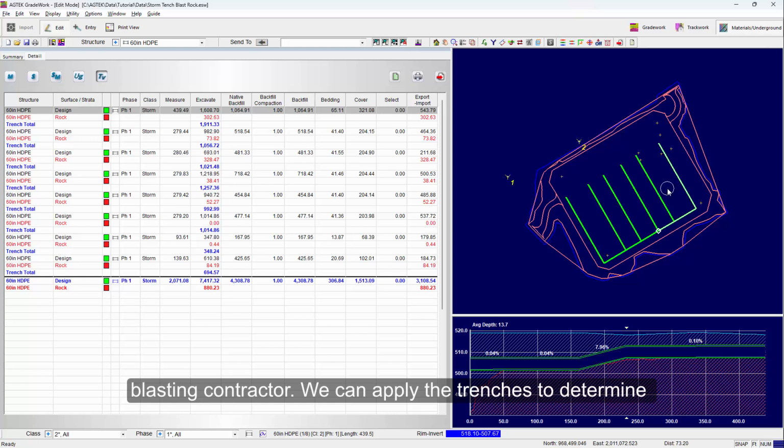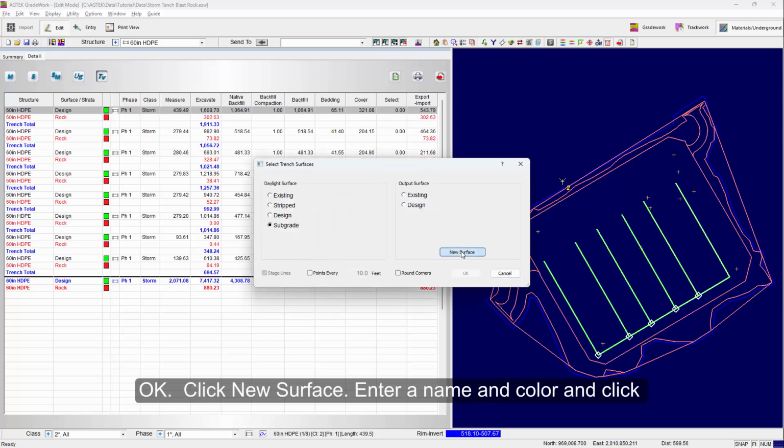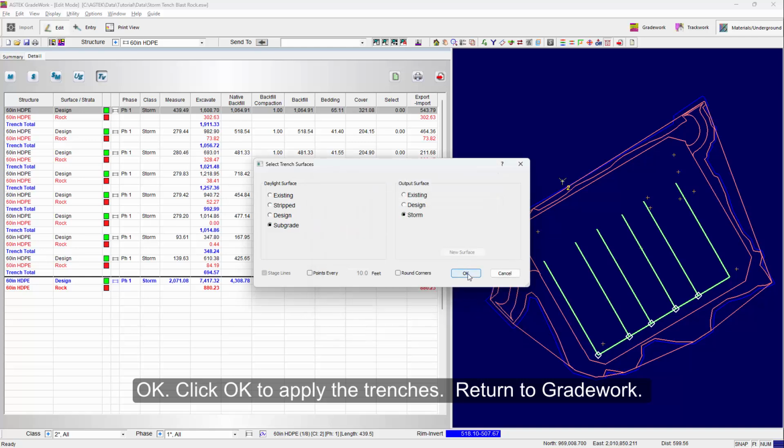We can apply the trenches to determine where we will encounter rock. Select one of the pipes and click the Apply Trench button. Check all displayed pipes and click OK. Then click New Surface. Enter a name and color. Click OK. Then click OK to apply the trenches.